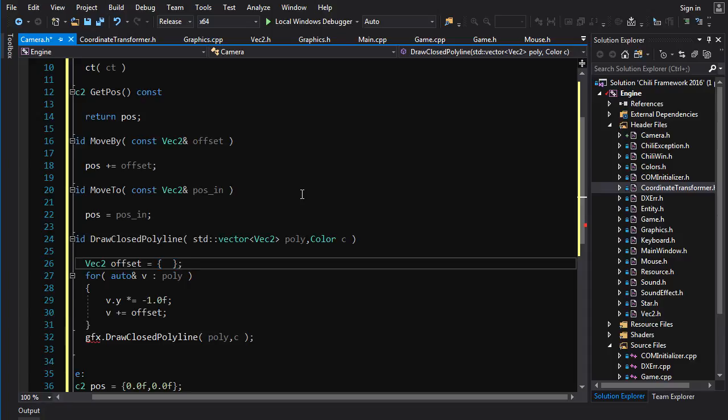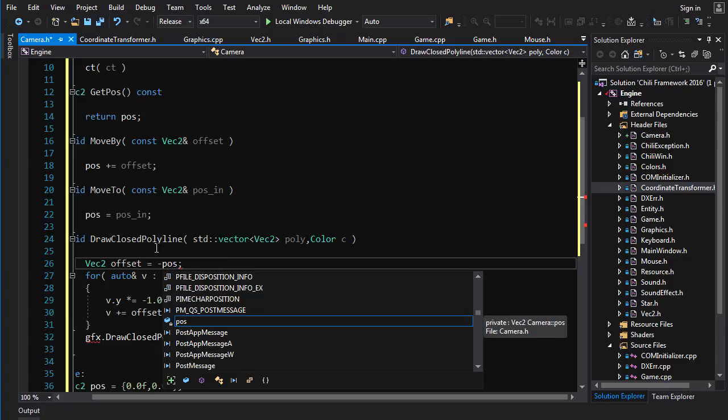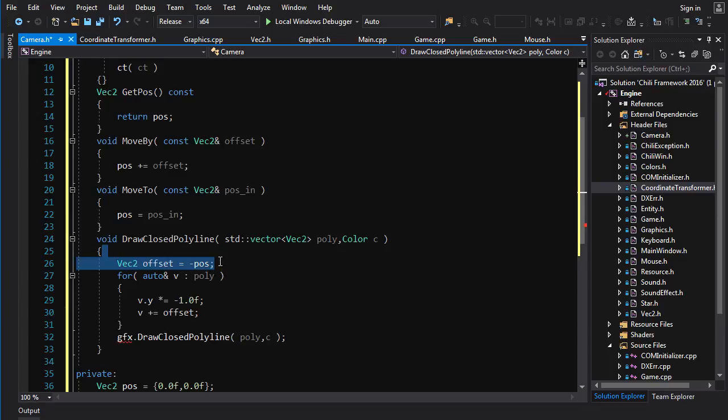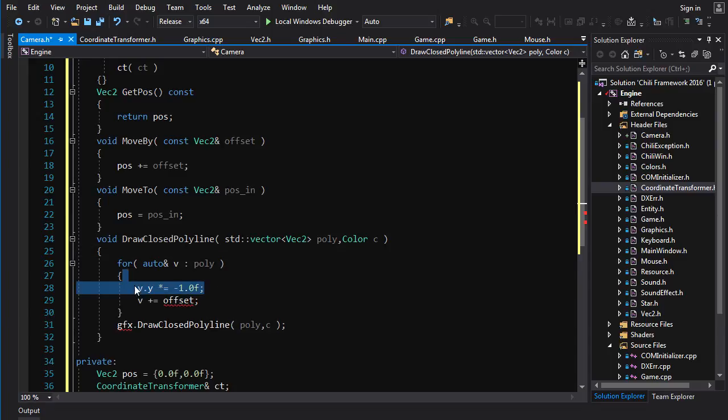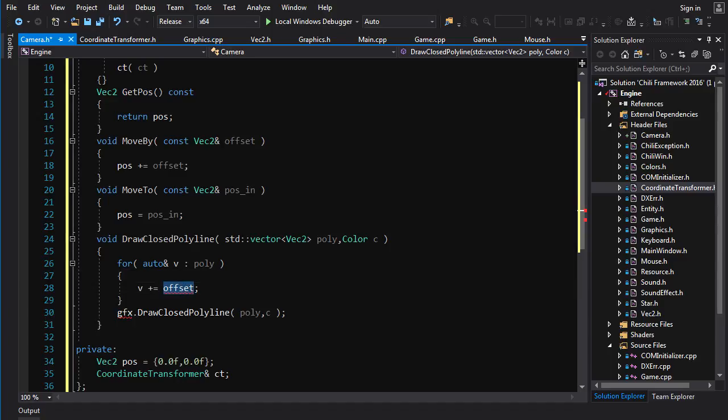Offset is going to be equal to negative position. There we go. We don't really need to do that, do we? We don't have any kind of scaling going on yet. So we'll just do v minus equals position.